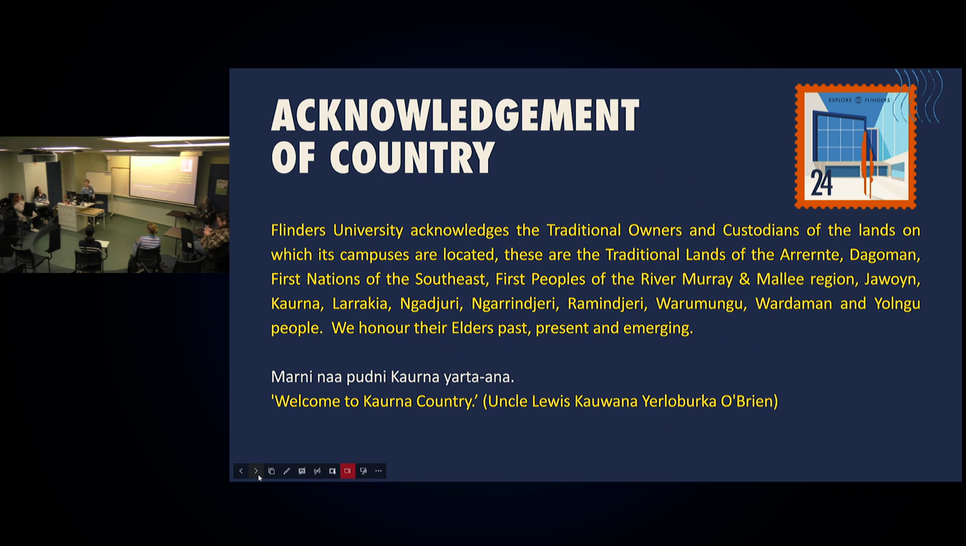And as we begin, I'd like to acknowledge the traditional owners and custodians of the lands on which we're meeting today, but also on which the campuses of Flinders University are located. Flinders University campuses stretch across the central corridor in Australia, so there are many lands on which we have campuses, so we'd like to acknowledge their elders past, present and emerging.